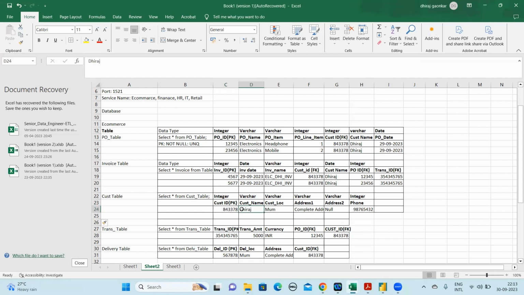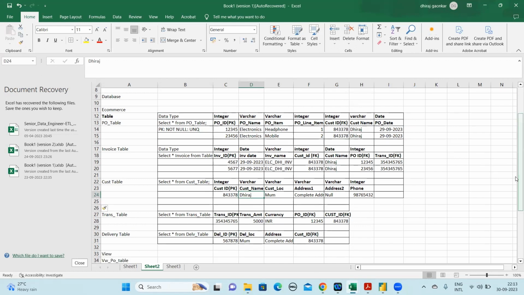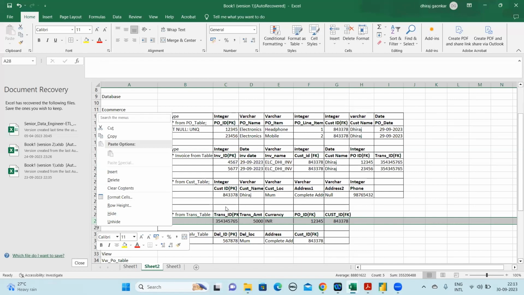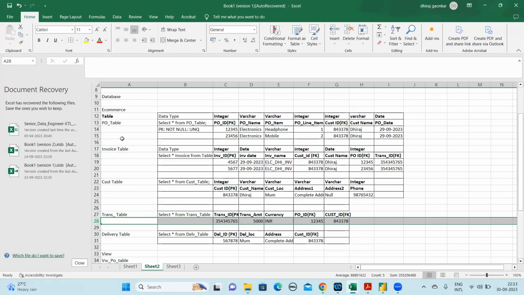So can you tell me the many to many relationship now? I believe everyone got it. What would be the many to many relationship between these? Just understand the data. What data do we have? Can you help me with the many to many? Very simple. You can observe it in the tables. We have a PO table, invoice, cost, trans, and delivery.